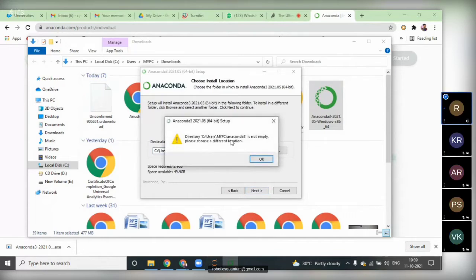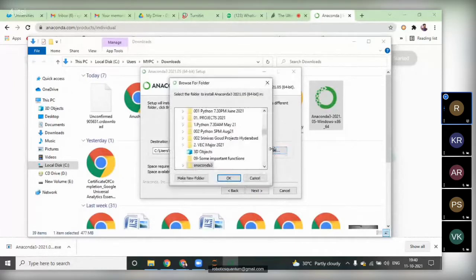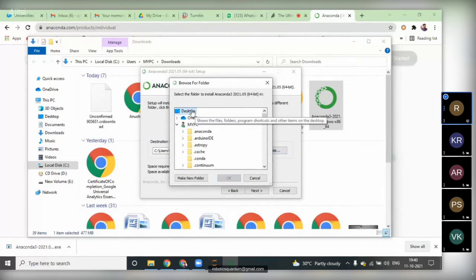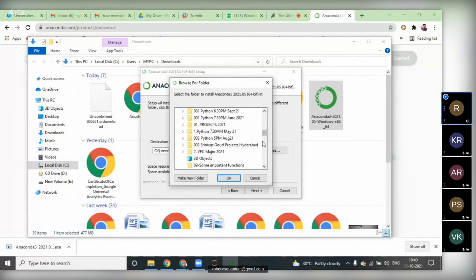It's showing that the directory is not empty. Please choose a different directory to install in a different location, which means I already have it in my location. I just wanted to change the installation location. I'll create one, and later on I'll remove that. So when you click on desktop or another drive, you can select where to install this. On desktop, I'm going to create a folder, by clicking that option available, make new folder.